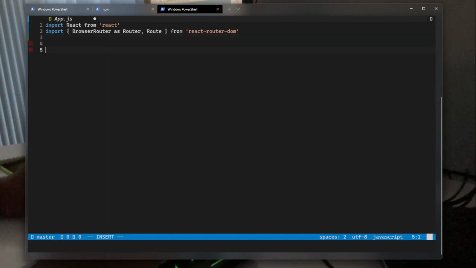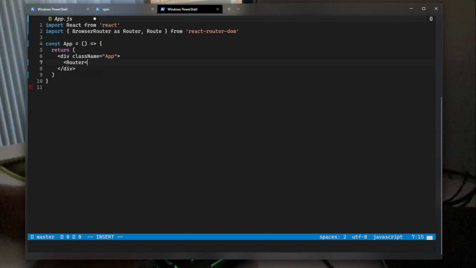So at this point, let's go with const App equals an arrow function. Inside this, we are going to have a simple return. And in this return, we will be having a div with a class name app. And let's close this. Okay, so inside this, we are going to have Router and closing of the Router.